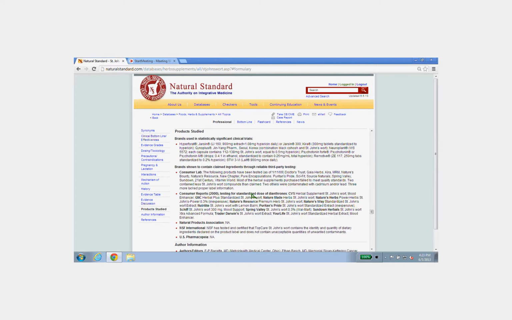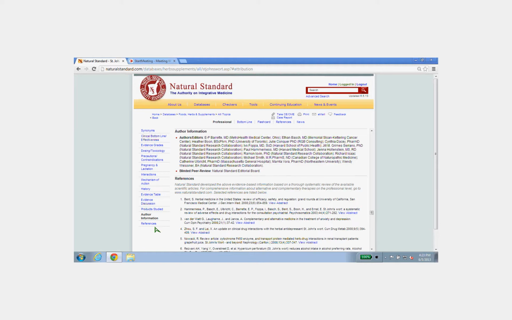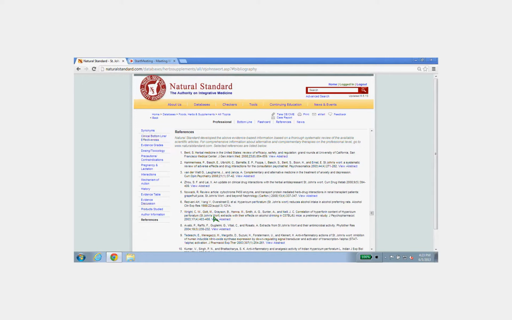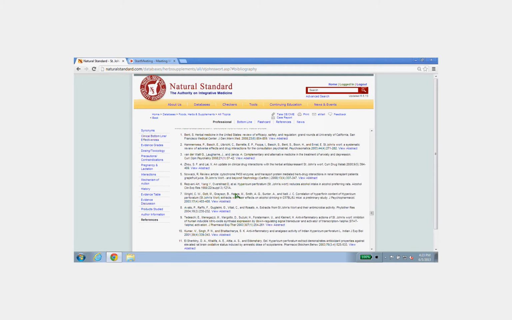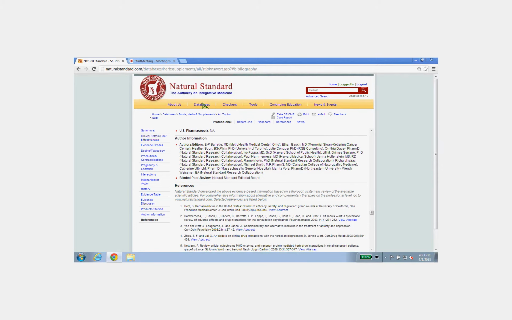Products studied, this can be used for formulary decisions, shows all the brands used in statistically significant clinical trials, and this also lists products that can be tested by third-party testing organizations such as ConsumerLab, USP, Consumer Reports, among many others. Here we'll go to author information, and these are the multidisciplinary contributors who have contributed to the monograph. Lastly, we'll check out the references and see that these are the over 300 references from the many monographs and studies that we have taken information from.